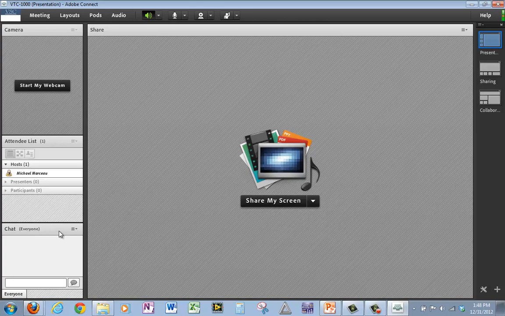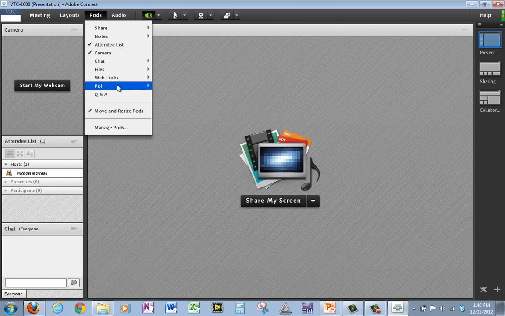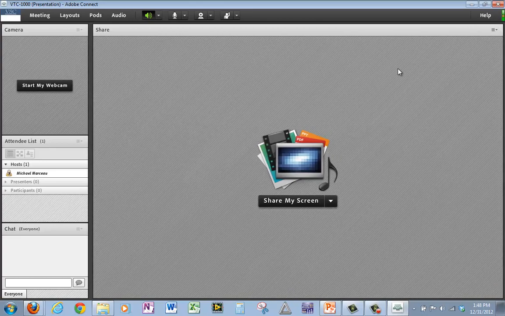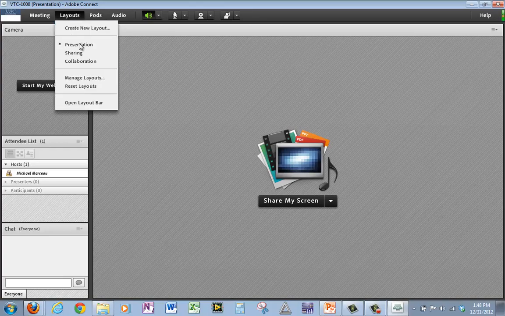If you need to use or add any of the additional pods, you can simply click on the pods icon and add them. We'll be showing you how to add a poll a little bit later. Alright, if you're happy with the layout here, you can simply click and remove the selection menu off to the right. If you ever want to change the layout while you're presenting the meeting, simply click on the layout drop-down and select a different configuration layout.